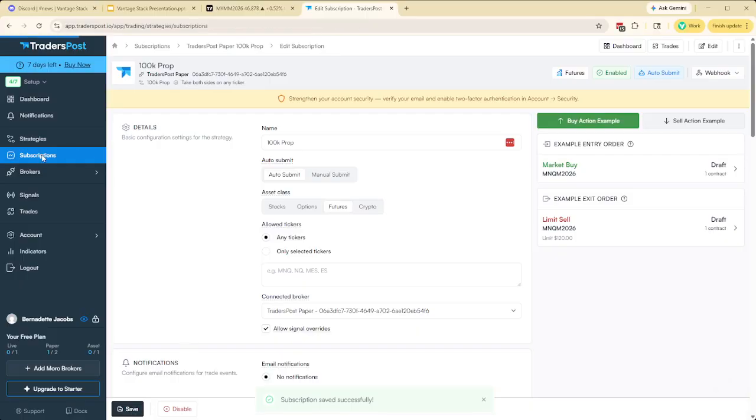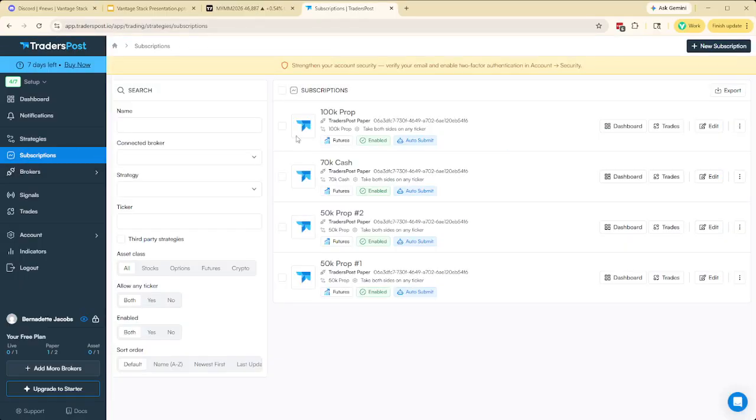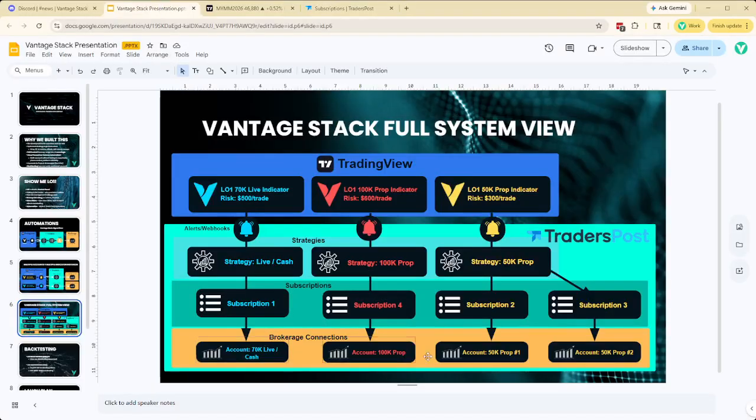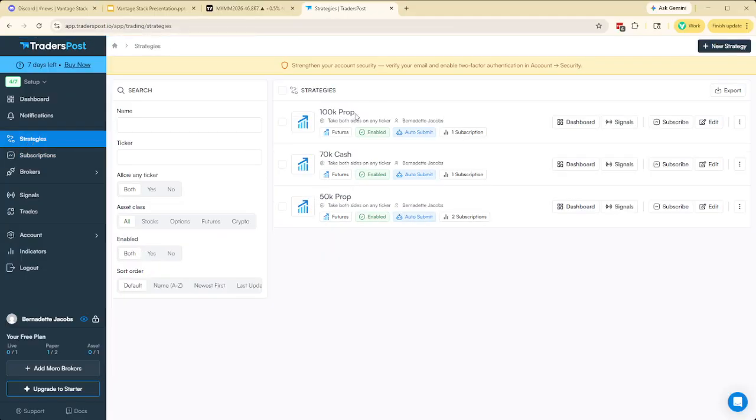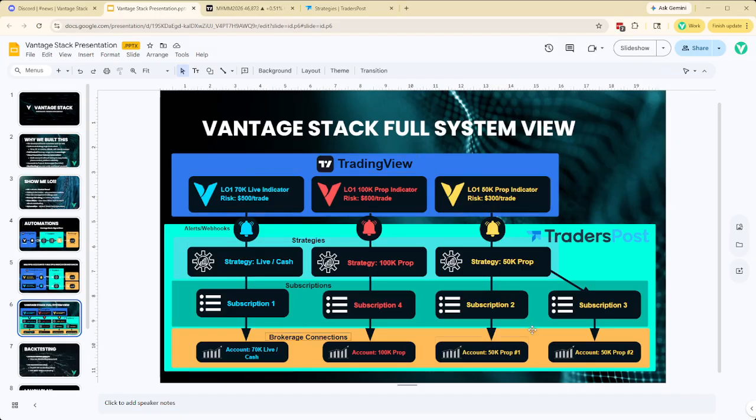Okay, so now when you click on the Subscriptions tab here, we can see all 4 subscriptions. Now look at our presentation here. We have 4 accounts, 4 subscriptions for those 4 different kinds of accounts. Go to Strategies. We have our 3 strategies. You can see here 2 subscriptions on the prop firm, 50K prop, 1 subscription on the 100K prop, and 1 subscription on the 70K cash account. All 3 are enabled. This is exactly as we wanted this to be set up.